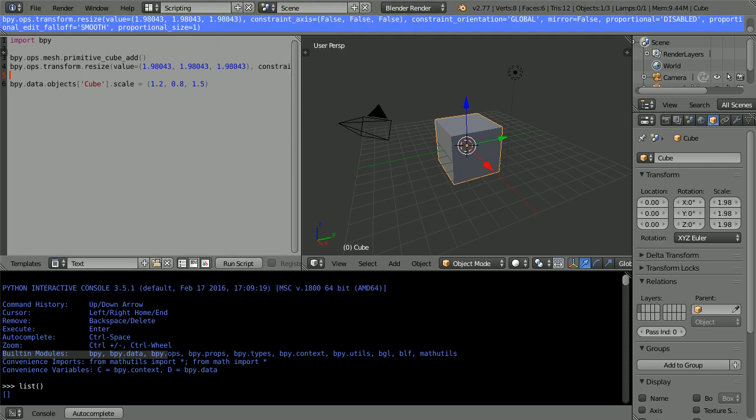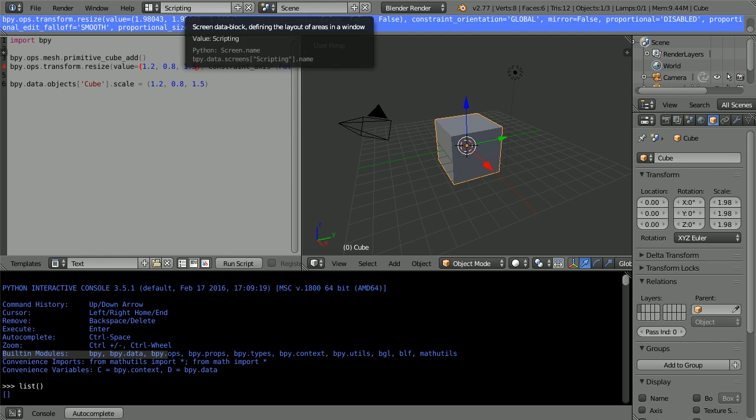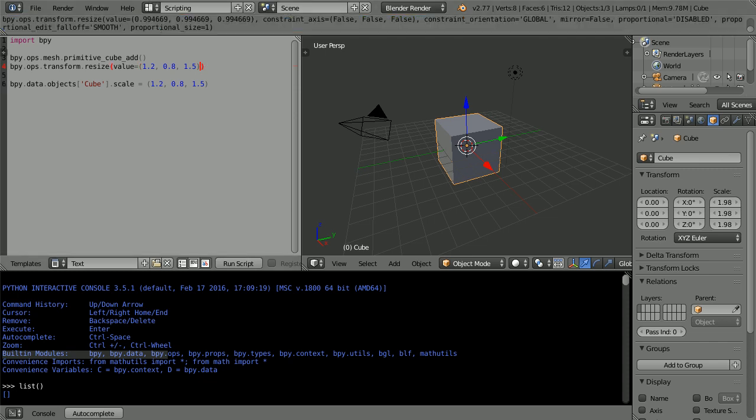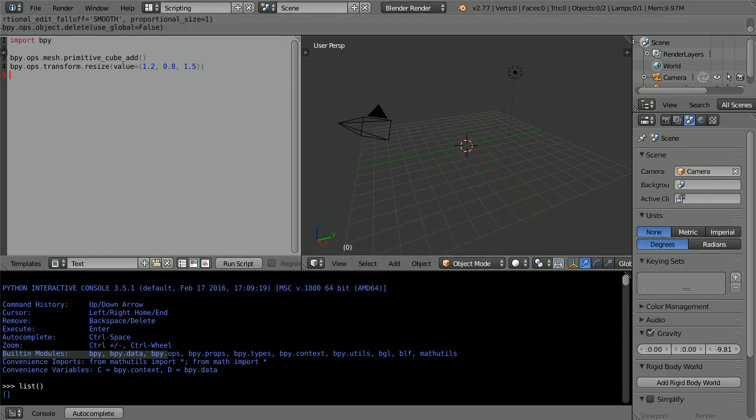Copy and paste the scale values. Delete the other parameters, click to deselect the command and delete the old command, press X to delete the cube.